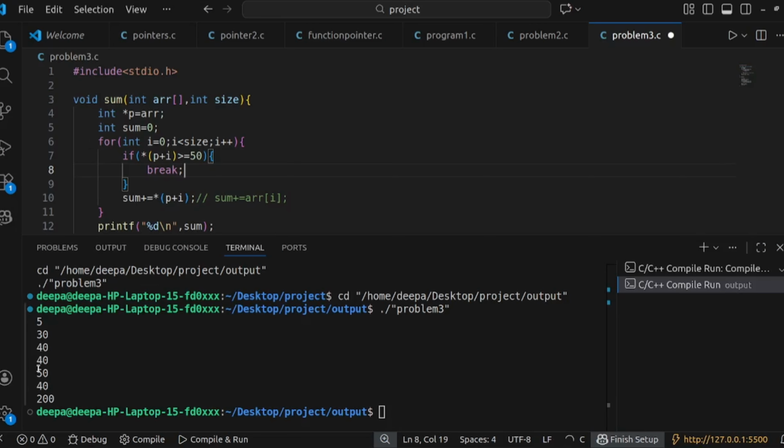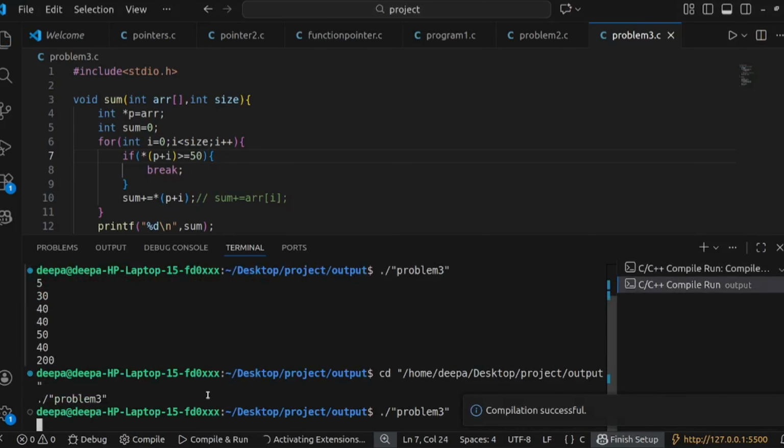Here we should give equal to also. Then only it will stop at 50. Understood? Here we gave just greater than 50, so it checks the condition 50 greater than 50. The condition becomes false, right? Then it will add the whole array. So if you don't want to include this 50 also, just give: if p plus I is greater than or equal to 50, then stop there itself. Now we will run this.